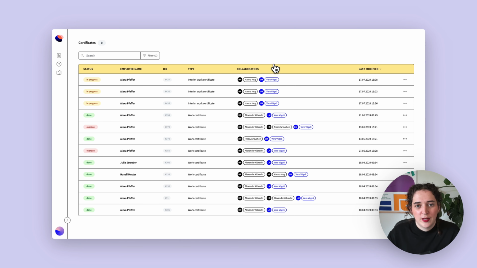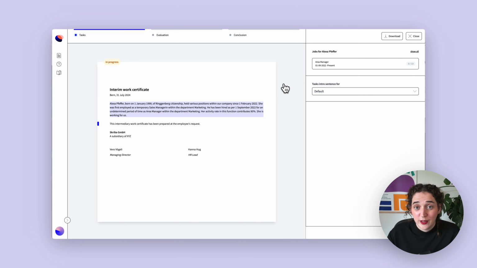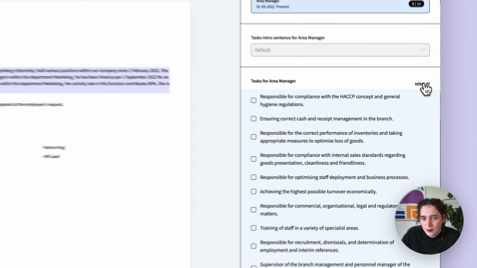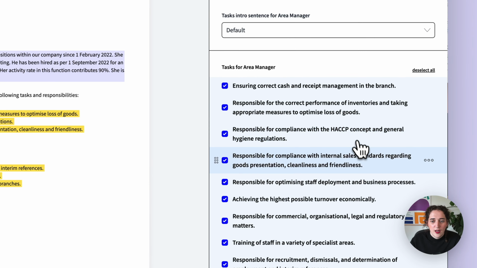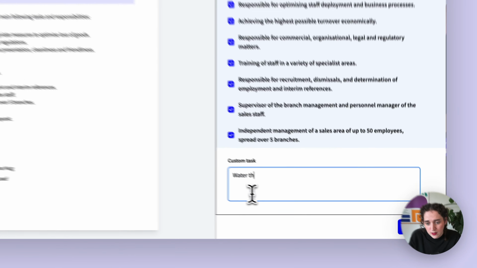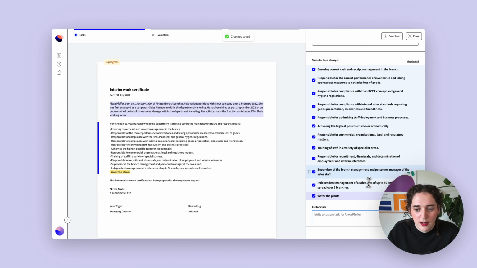Vero receives an email and can access the tool directly. We'll log in now and open the document this way. As you can see, Vero can only see the tasks and the evaluation and the conclusion tabs, making it a lot simpler for her because she only sees what she needs to work on. Starting with the tasks, she can select all default tasks, which are already in their company, across the whole company, and maybe add a personal one. For Alexa, let's say she waters the plants, she can just type it in and put it in there.